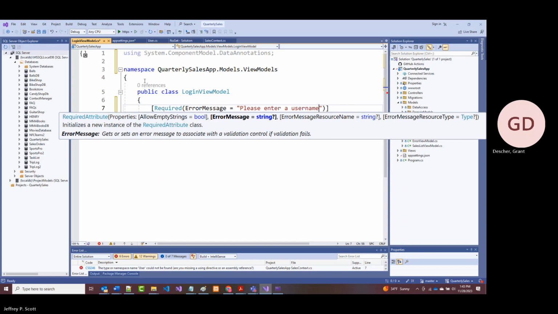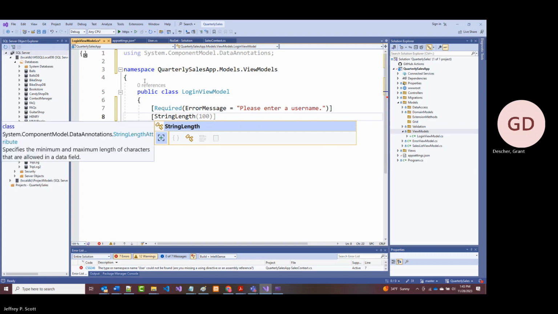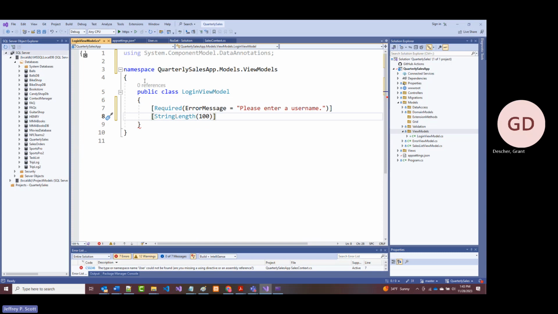I'm going to make it 100. I know when I checked in the book, I think they made it 255. I don't see any reason to make it that big.